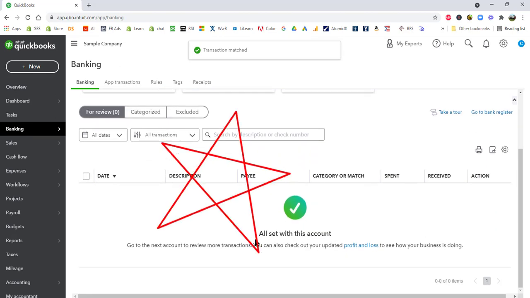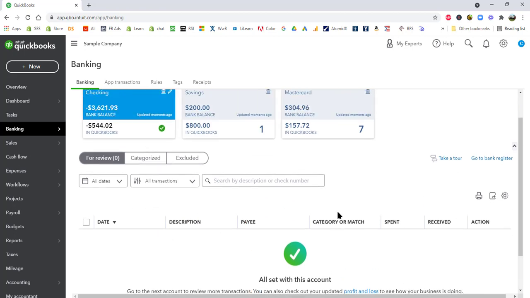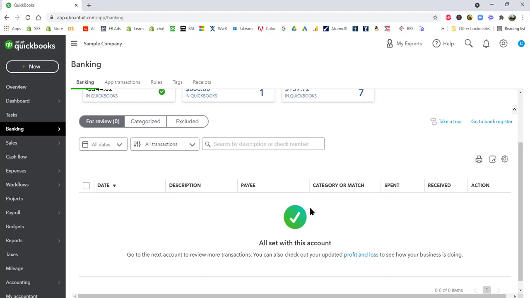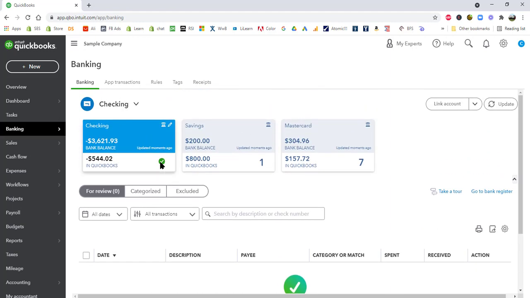And then we get this green check mark, which is my favorite thing in the whole world because I am such a nerd. I just love that green check mark. There's one here that says we're all set, and there's one here that we're all set. So that's it for processing bank feeds.